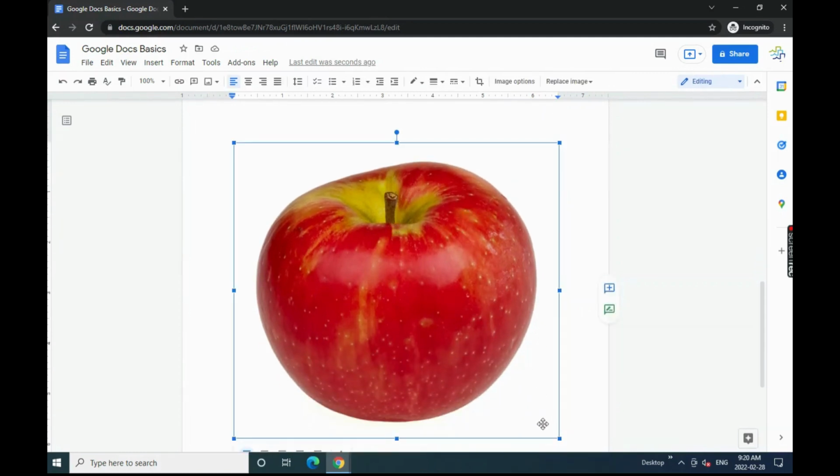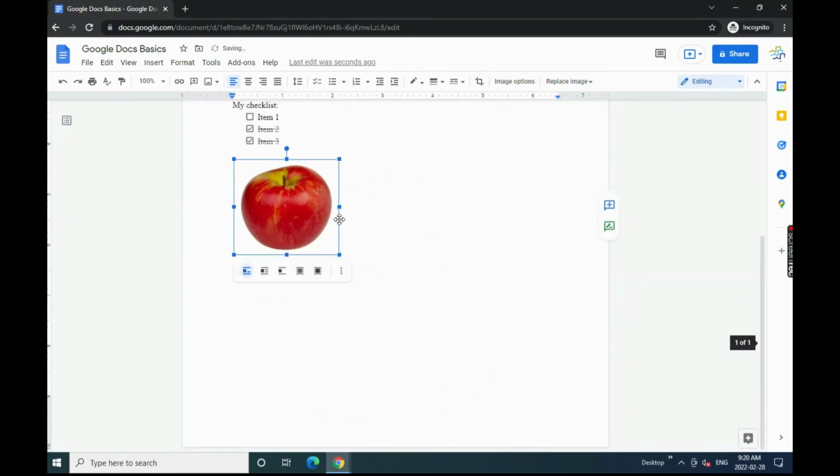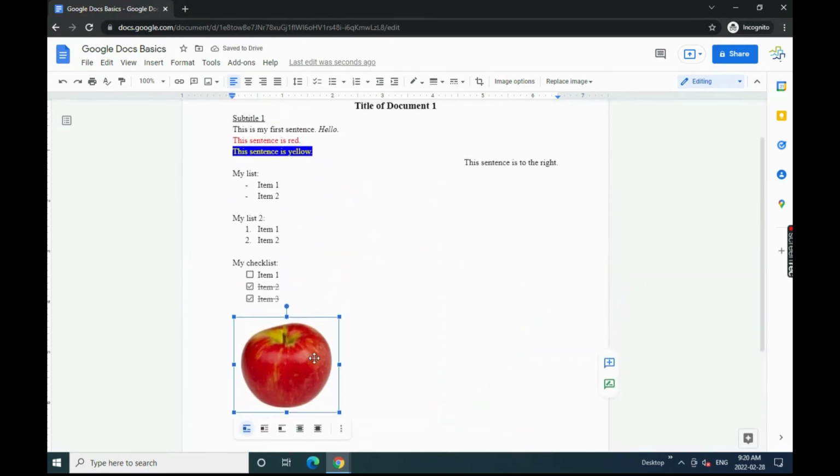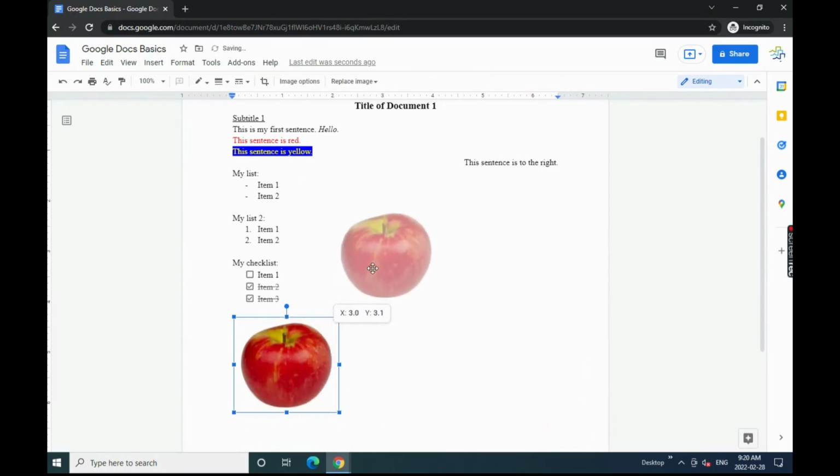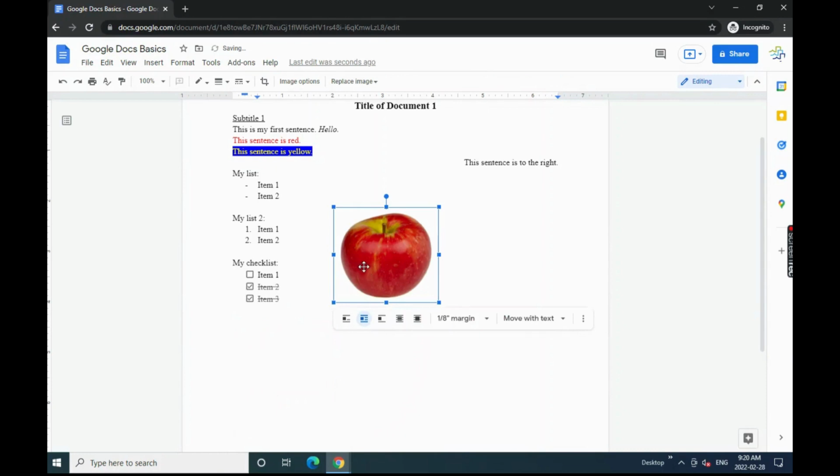I'm going to hover over one of the blue squares till my mouse changes into a 2-directional arrow, and then I'm going to left click and hold and drag it and then drop. So that's left click, hold, drag it, and drop. Here we want to move it up, so we're going to go to wrap text at the bottom here. That allows us to move it. And then I'm going to left click, hold in the center of the image and move it around.